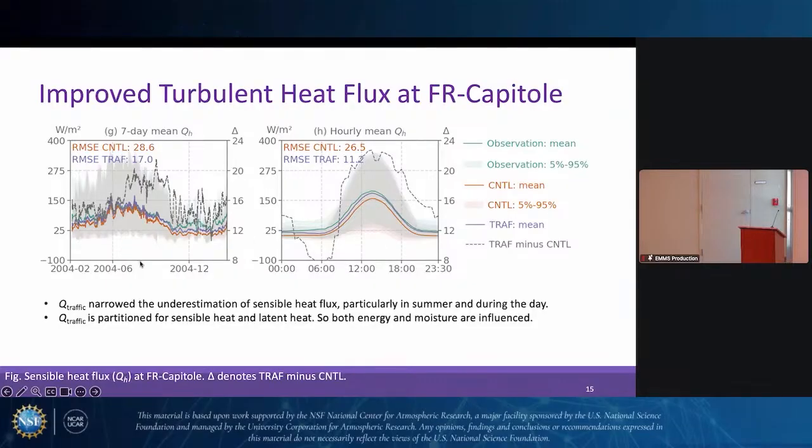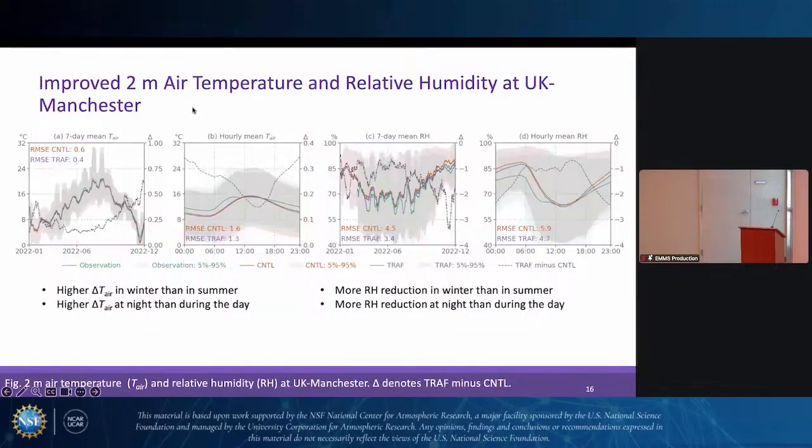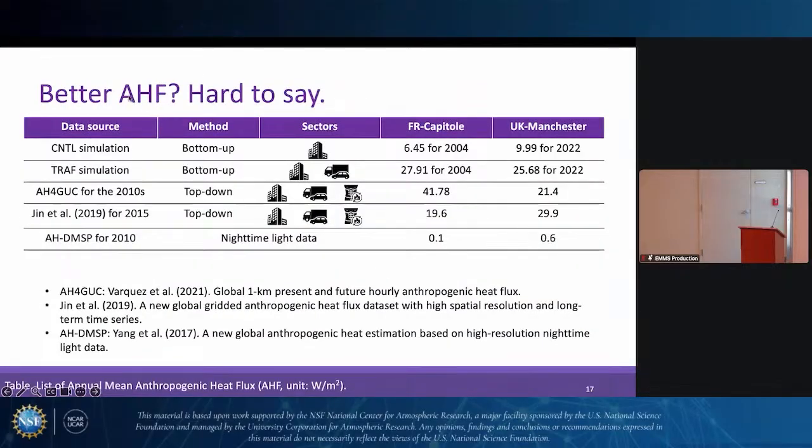We find that calculating the traffic heat can narrow the underestimation of sensible heat flux at the France site, particularly in summer and during the day. At the UK site, we also find that the temperature and the relative humidity is improved. In winter we find a higher temperature increase due to the traffic heat. So if we say it will result in better anthropogenic heat flux, hard to say.